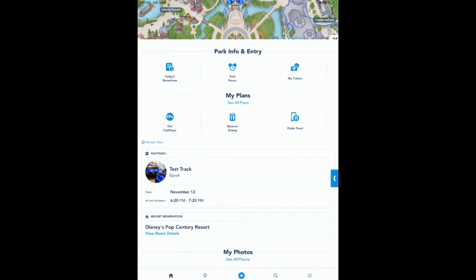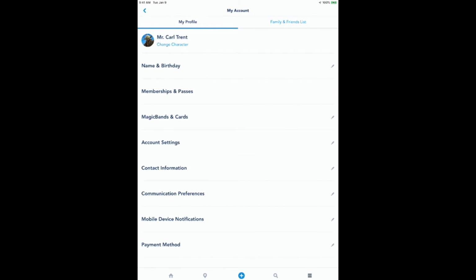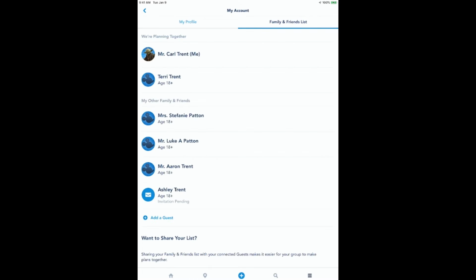But anyway, it's kind of hard to find, but you're going to go down here to where these little three lines are. I'm pointing to them at the screen. You can't see me doing it. But down here to where the three lines are, and you're going to click on My Profile. Now, as you see, you've got My Profile, and you've got your friends and family list.